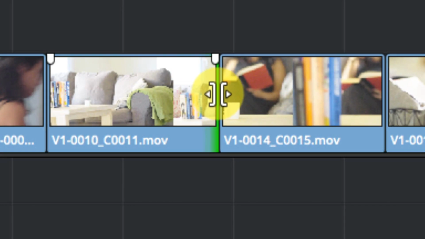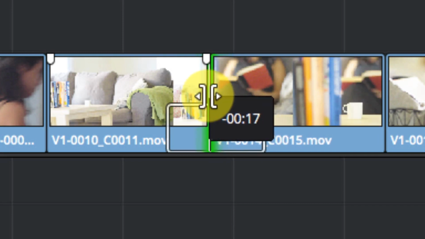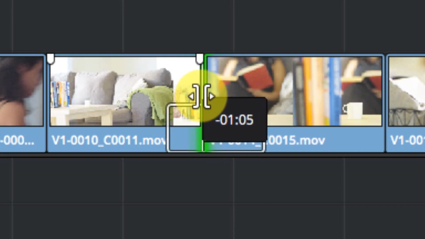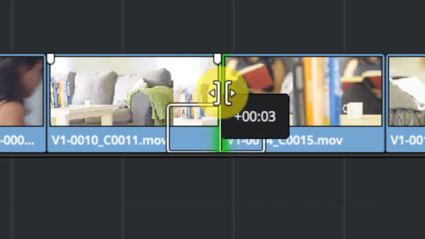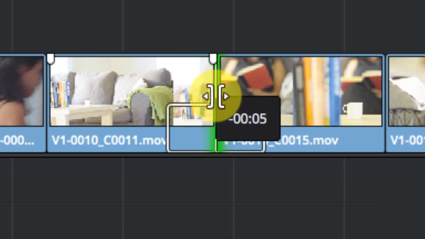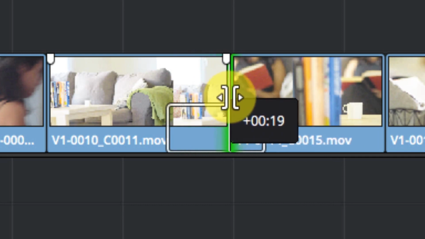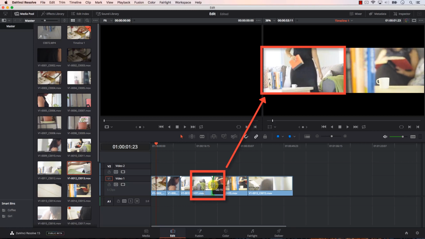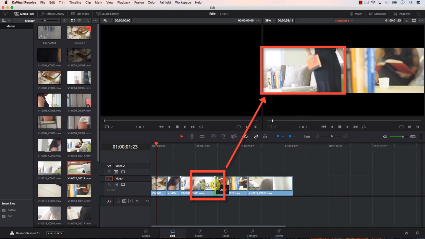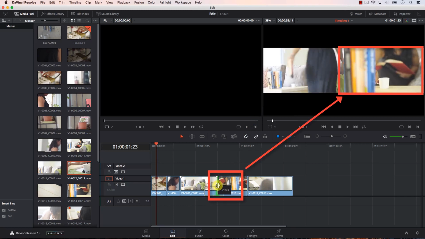And if I hover the mouse on top of the edit point exactly, I have this icon. This icon will simply extend the clip on the right if I move it to the left, while trimming the clip on the left, and the other way around. So it simply changes the edit point between these two clips by trimming one and extending the other. And if you take a look at the monitor, it is showing me the last frame of the clip on the left with the first frame of the clip on the right, helping me to decide where to have the edit point exactly.